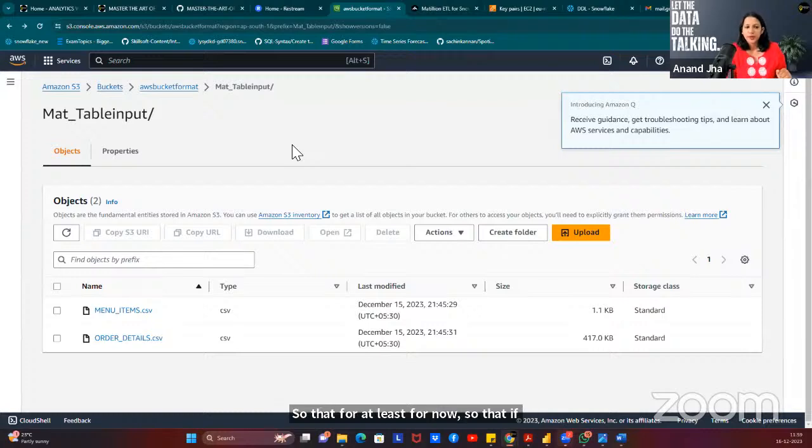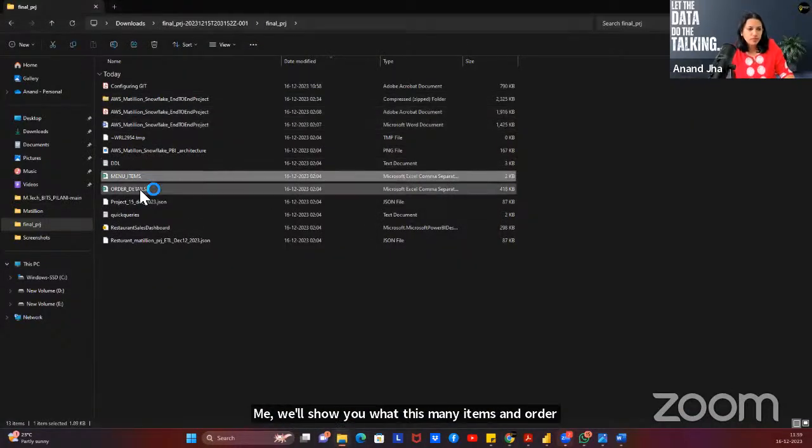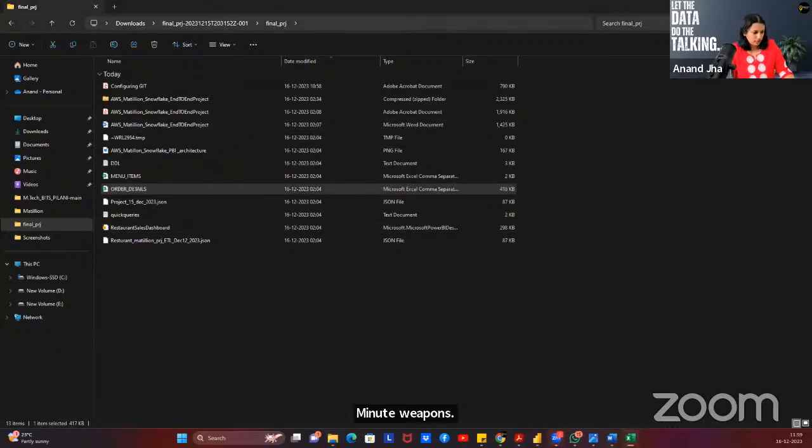Meanwhile, we'll show you what these menu items and order details contain. Just open that file, menu items. We'll show them what it contains.